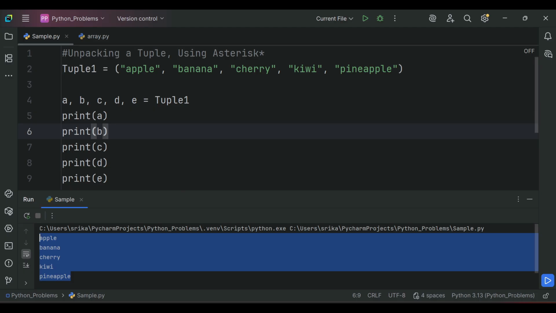Multiple values can be stored in a single variable, and if you want to assign each value to one variable, we have to mention it like this. One variable will take one value. This is called unpacking. Let's do practice. This is unpacking a tuple.